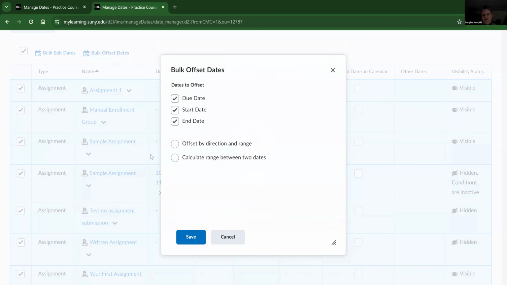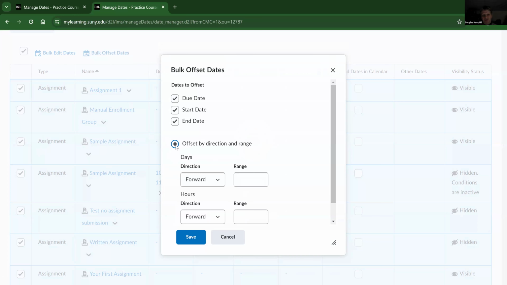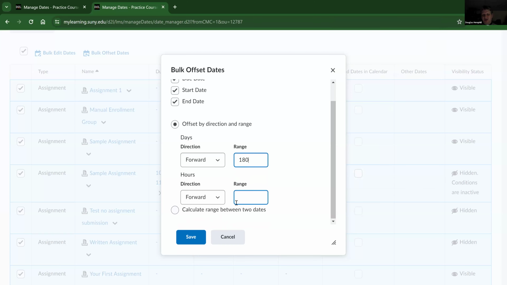So let's say I know that everything is going from 2023 to 2024. Well, I'm going to select all those dates that I've got check marked, and I'm just going to move them forward, let's say 180 days. You may need to do a little bit of math in your head. There are websites that will also do this for you to say, well, if I want to move everything that started in September to January, how many days is that? But you just say, I want to move everything forward that number of days.